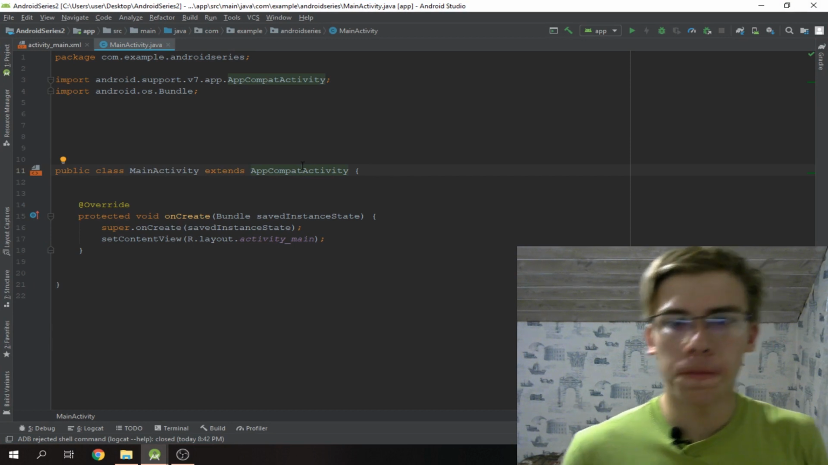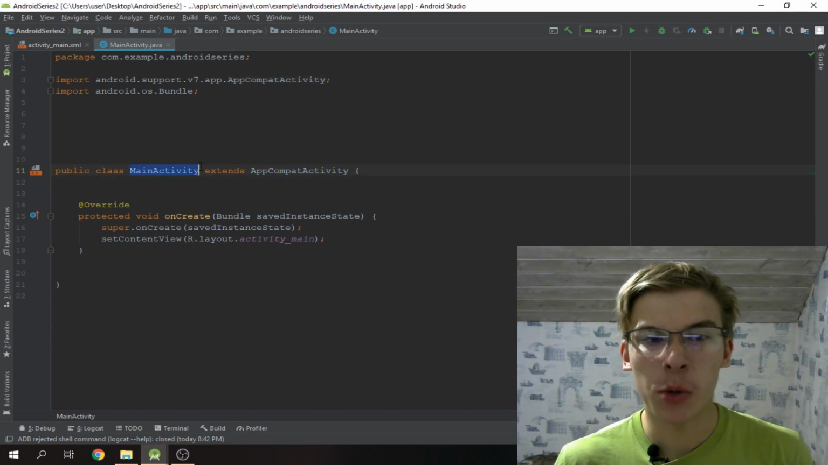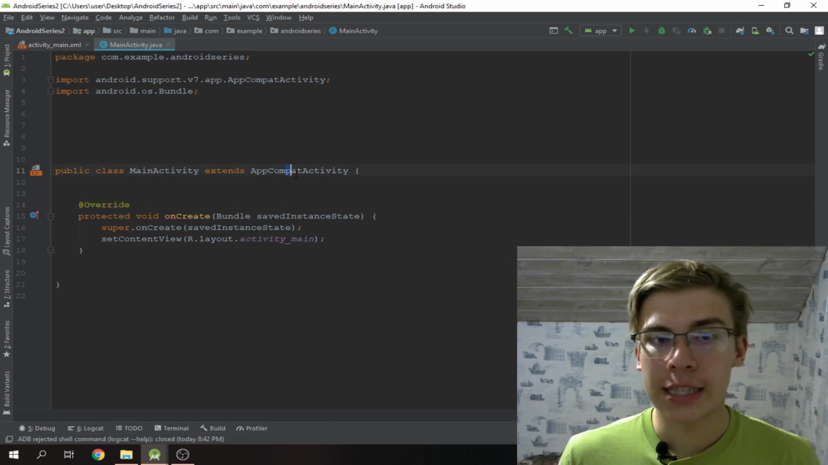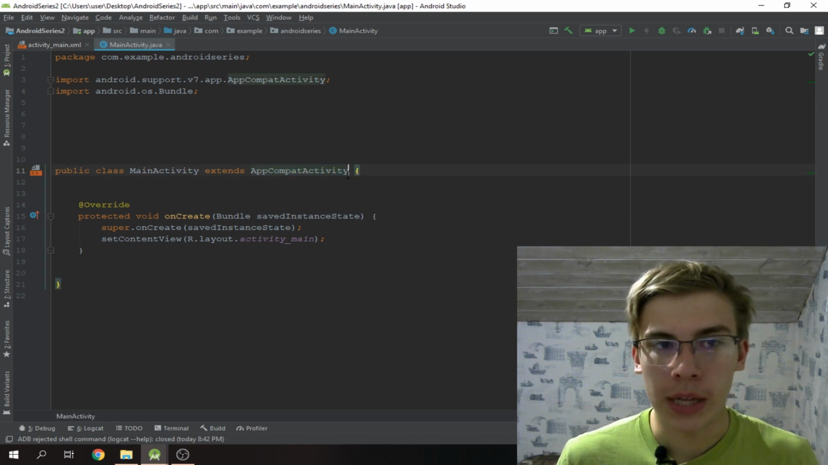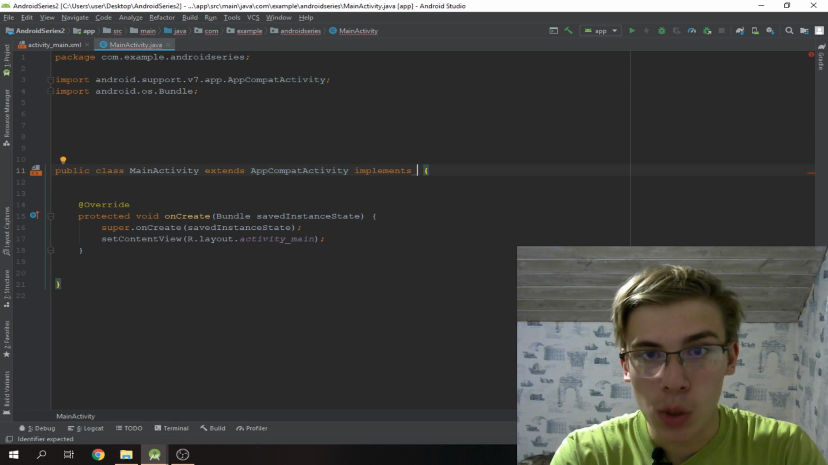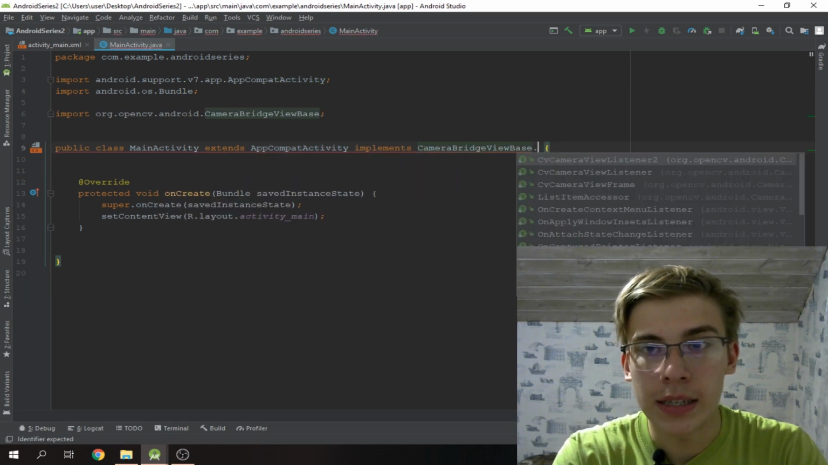Here we have this public class MainActivity, which is where we'll be writing all the code, and it extends AppCompatActivity. I guess that's what gets written every time. It's kind of default, and we'll add here implements, and we'll implement CameraBridgeViewBase.CvCameraViewListener2.